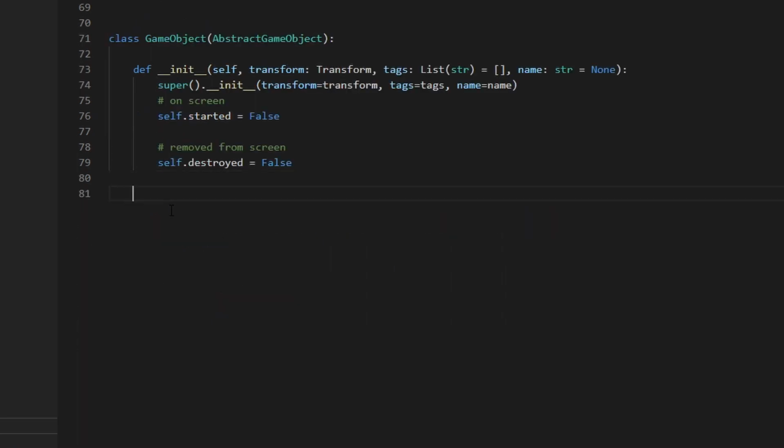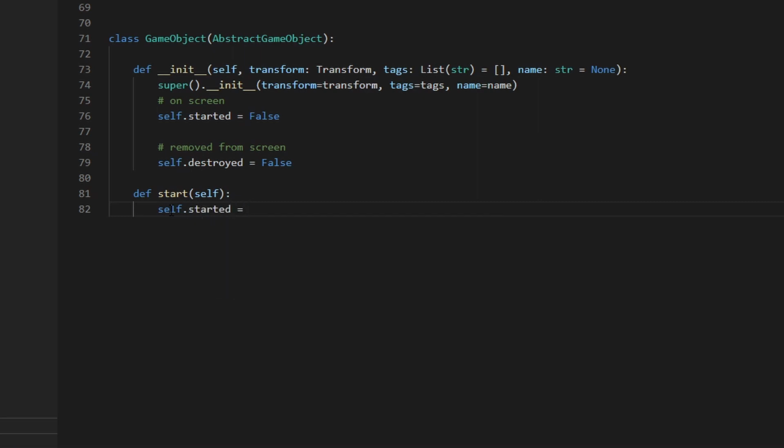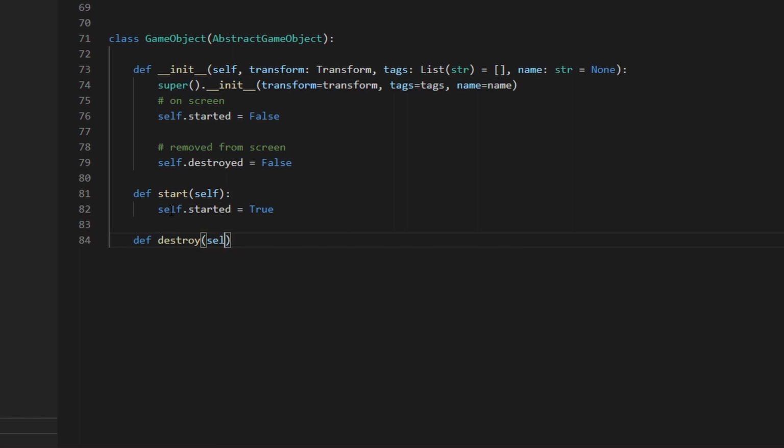So after that, I'm just defining two methods here. First is the start, which will be called when this object is set up for being initialized on the next frame. The first step that it will do is mark started equals to true, and there will be another method called destroy, which will mark this object to be destroyed on the next iteration of the game loop. Now destroyed will be equals to true when we call this method.